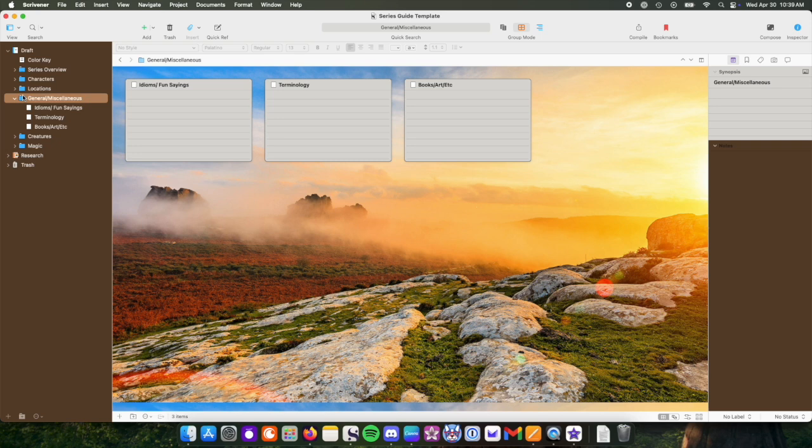For general and miscellaneous, I just have idioms or fun sayings, things that are in the book that people don't say in real life. Terminology would be more like archon in place of mage, or what else do I have? Things that I made up for the book. It might be magic terms, it might be what a particular position in the kingdom is called. Just a quick reference guide for things that are unique to the book.